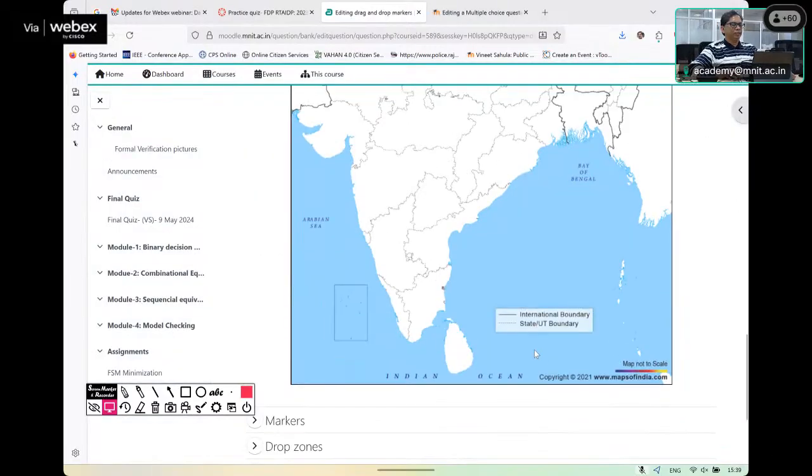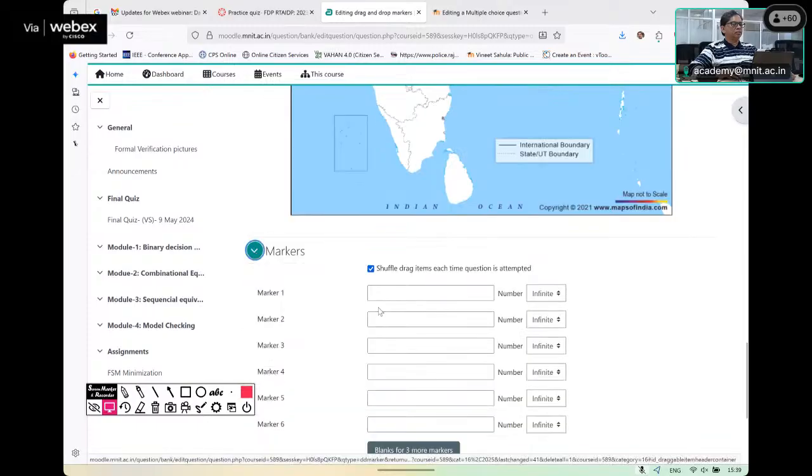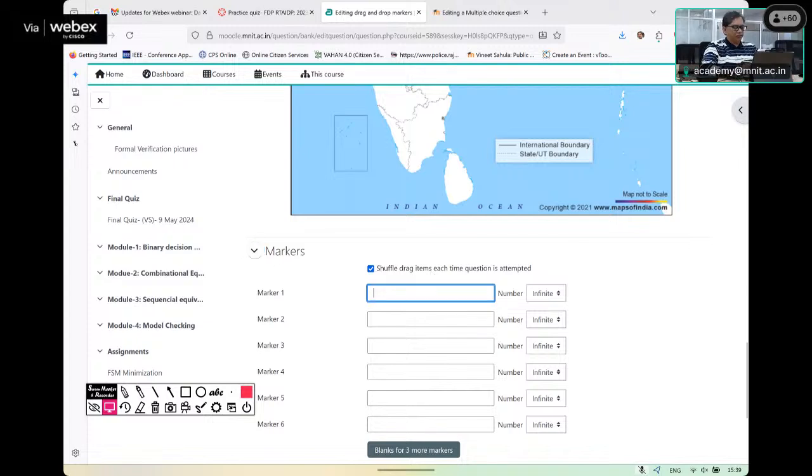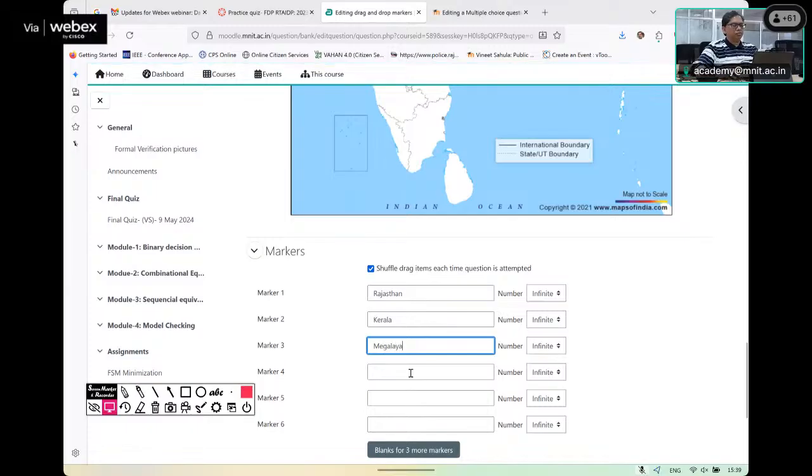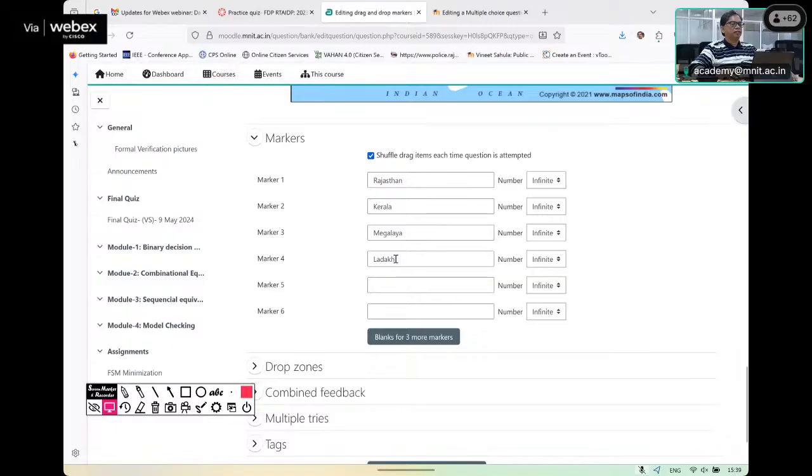Right. So there is an India map there. And what are the markers? Which state you want? So marker one is shuffle those. Marker is what I do want to fill up. So I may have to fill up a state Rajasthan where it is. I may have to fill up where is Kerala. I may ask question to where is Meghalaya, where is the Ladakh, right? And I'm saying infinite numbers so that you can keep filling more of them. So four states, they are there.